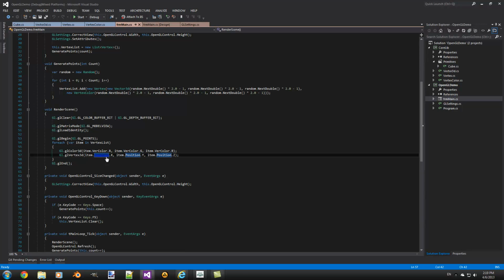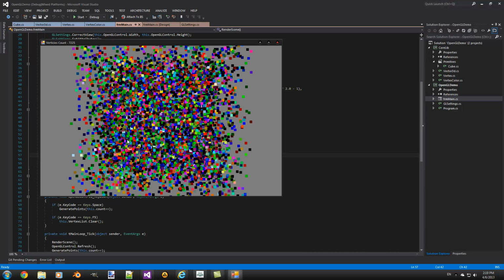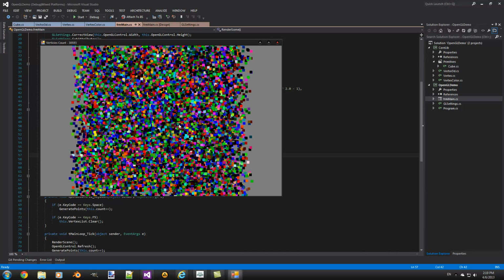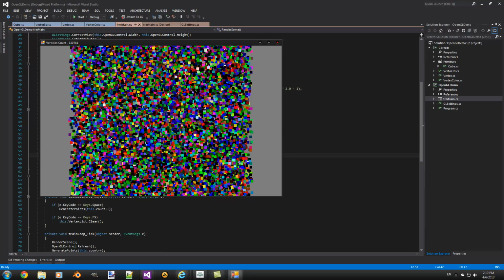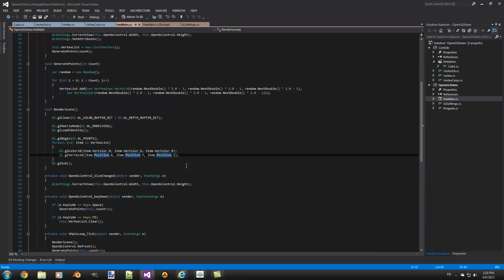So at the end you get something like this. You can easily recreate this code, and anyway, I'm going to try to post this code online so you can just download it and play with it.